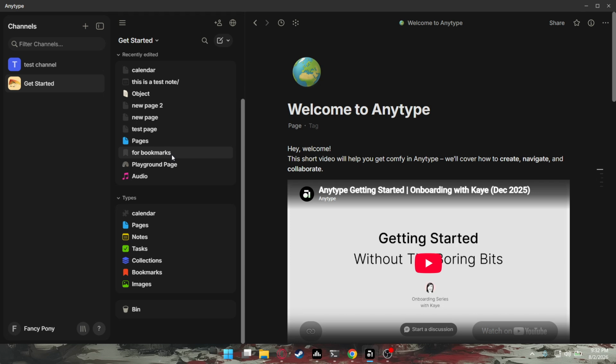Next, add the key relations to your new login type. Include website URL, username, password, and category. These relations act like smart fields that help you store each piece of information in a clear and organized way. For example, category can help you group accounts like banking, social media, work, or shopping, which becomes very useful as your list grows.